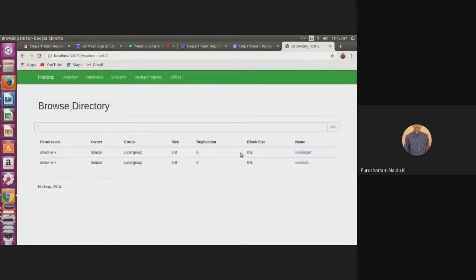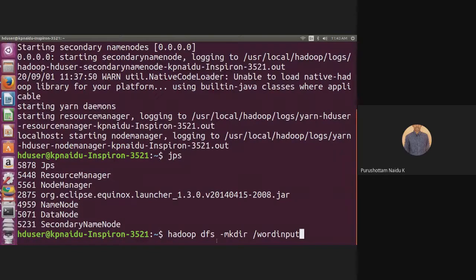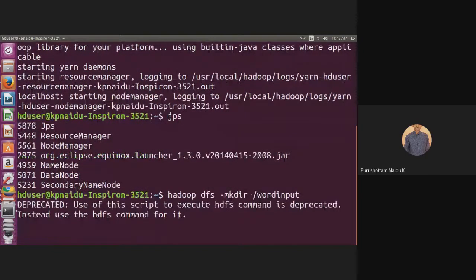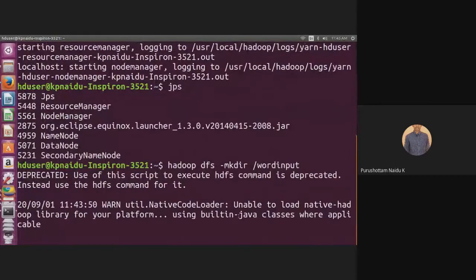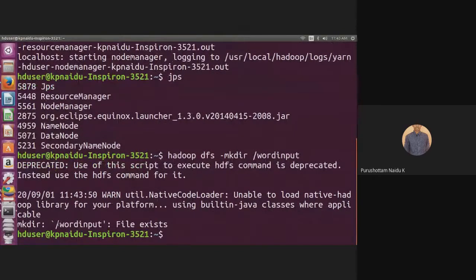Initially we are not having any information, sorry, I am running one program. By default it is having the word input and word output. It is having the previous information about HDFS. Now, for example, if I am creating hadoop dfs -mkdir /wordinput and press enter, just see: word input already exists.